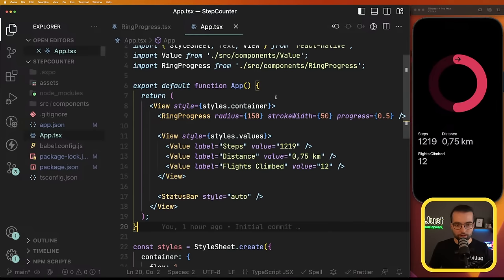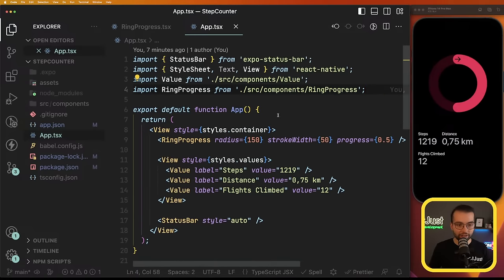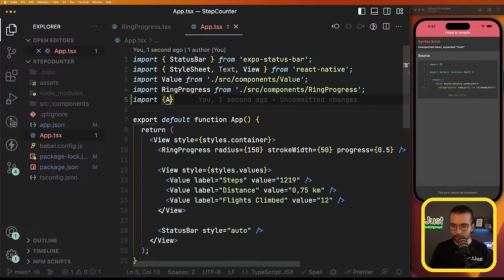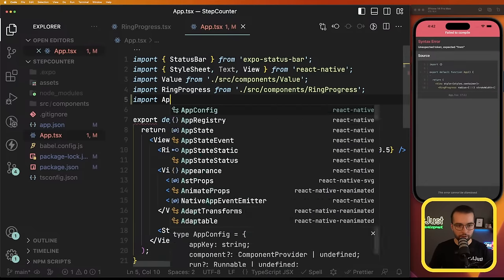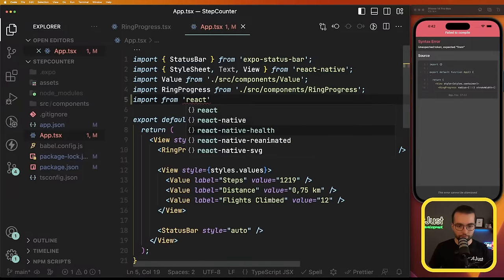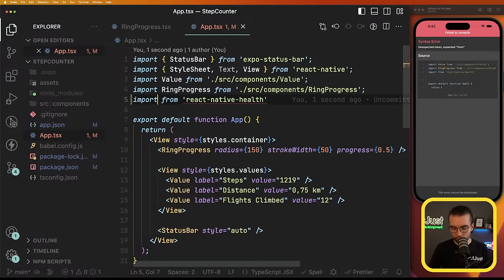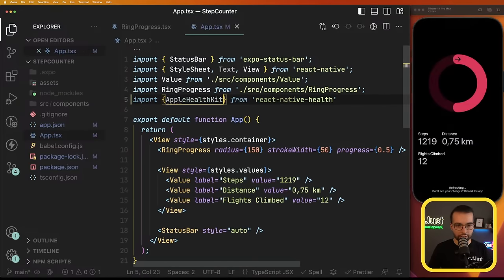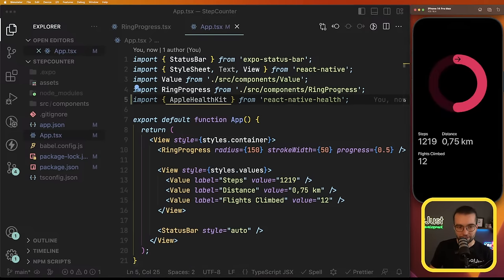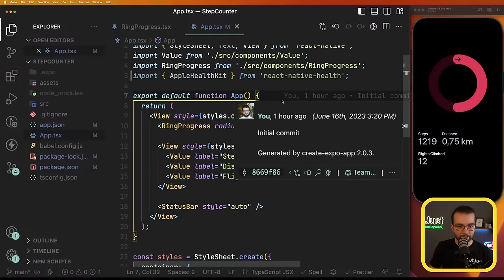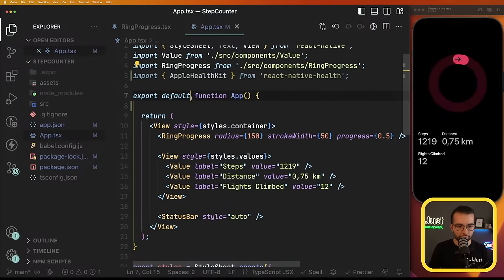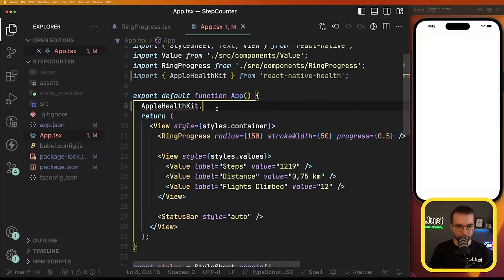If we would go ahead and import it here in our application, how's it called? So how do we import it? Apple HealthKit. If we're gonna do that, I think we're gonna get an error. Maybe not at the moment, but if, for example, we would call something from Apple HealthKit here.